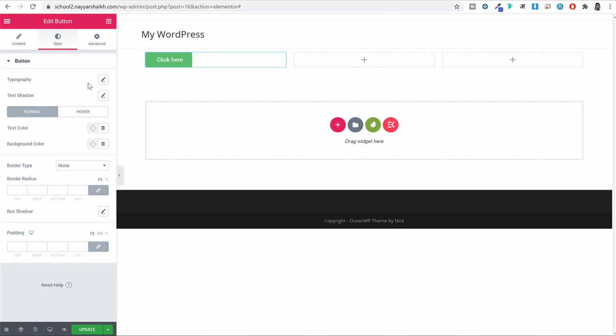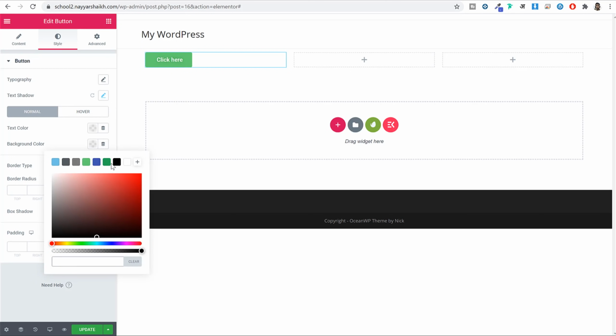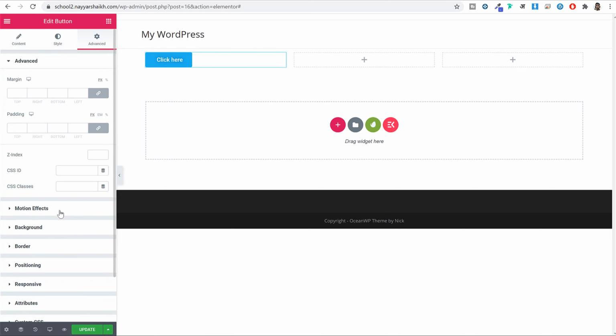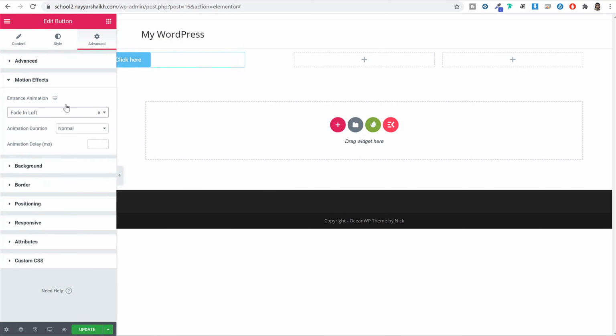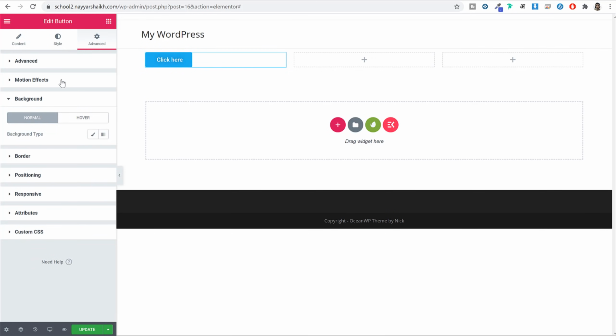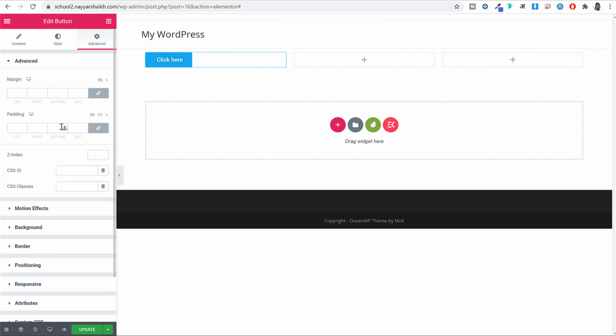Under style you change the typography like the font size, font family, text height, you add some shadow if you want. Then after that you can change the background color probably, or maybe text color, border radius, these things. And under advanced you can give some animation to this thing, you can set position, you can add some border, background, motion effect, advanced padding and margin. All these advanced things will be done from here.